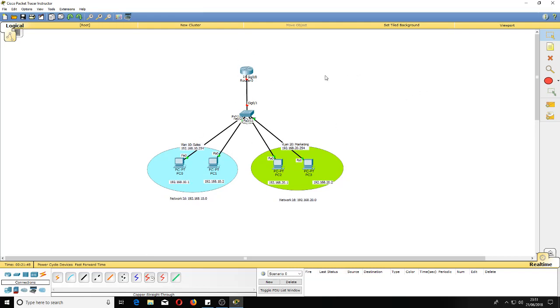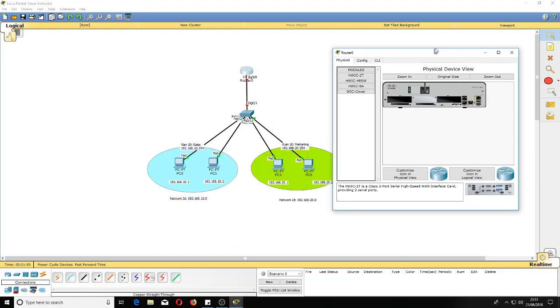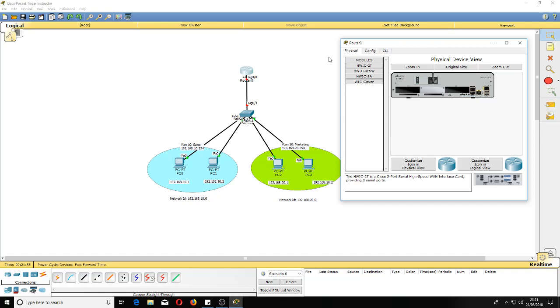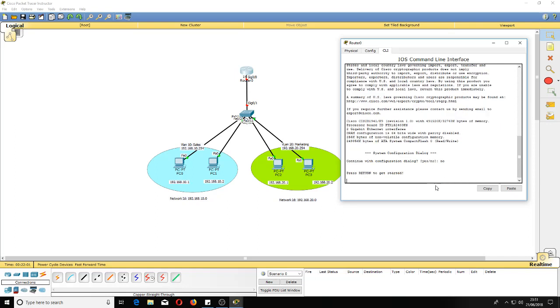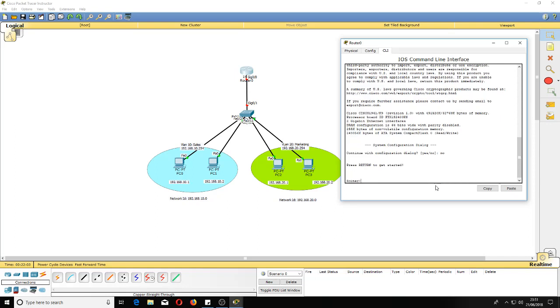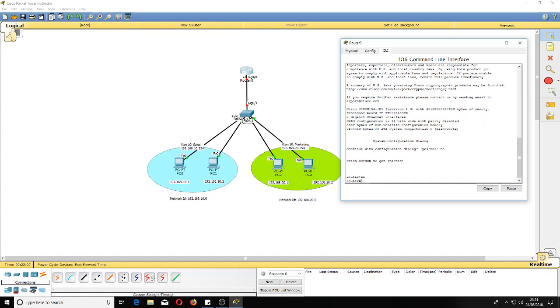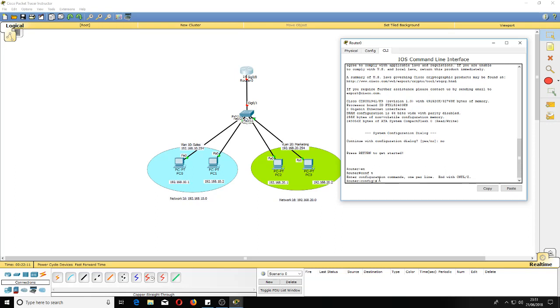Now how do you do this? Let me show you that part. Click on the router, go into CLI, continue. They're asking whether to continue with the configuration dialog. Say no, I don't want it, I'll do it myself, and press enter. Now you are in user mode again, so you say en. Then you say configure T to go into global configuration mode. Now you're in the global configuration mode.